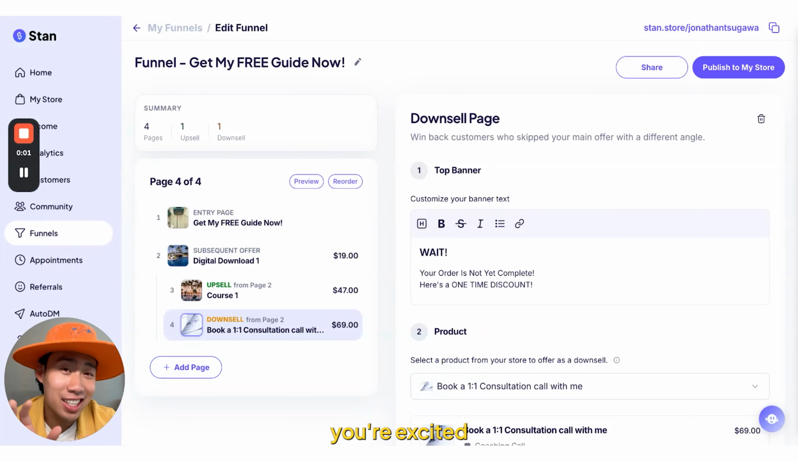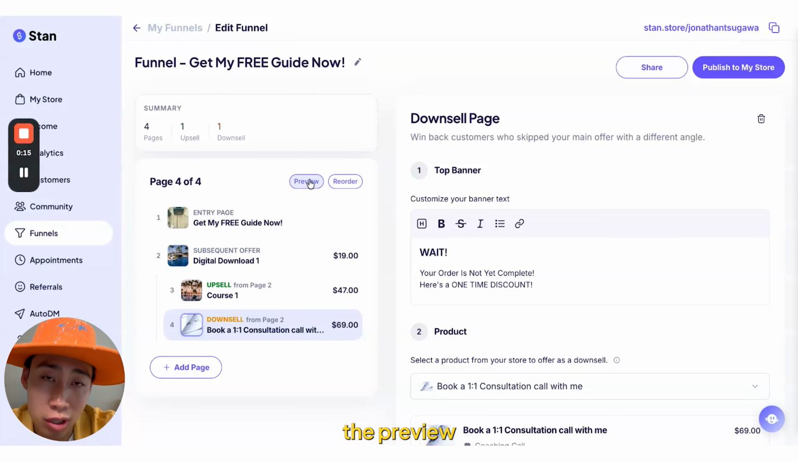Now, I know you're excited to get your funnel out into the public for your customers to start buying from. But before we get it out there, we should probably do our due diligence and a preview to make sure that it's working the way that we intend to. And how do we do that, you might ask? Another good question. We're going to do that by pressing the preview button right here.